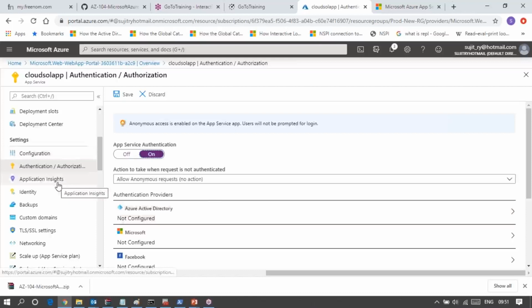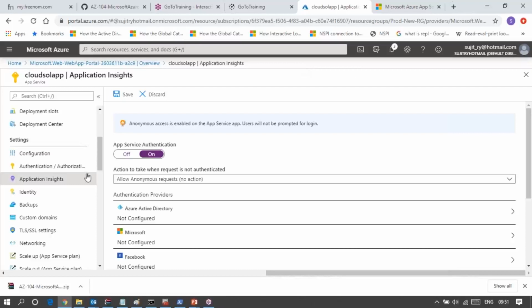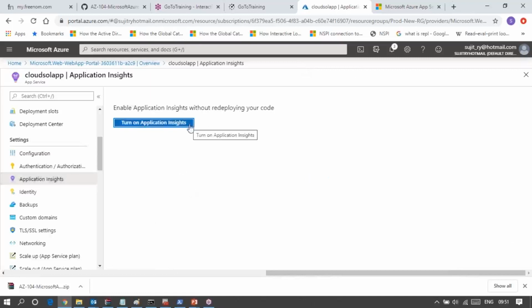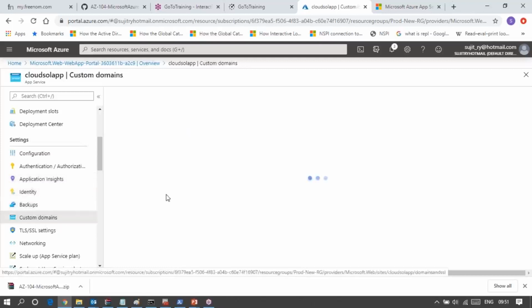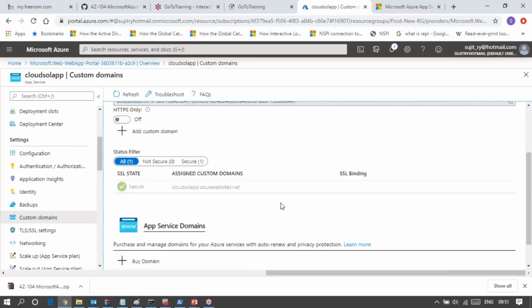There is Application Insights, though I didn't open Application Insights yet, but if you open it during your app service creation process, you can configure it. See, I didn't open it, so it is asking me to open it. There is a backup option, you can check the identity. There is a custom domain name. Now if you go to the custom domain name, you can add your custom domain with your DNS hosting. The DNS hosting you have, you can add it.